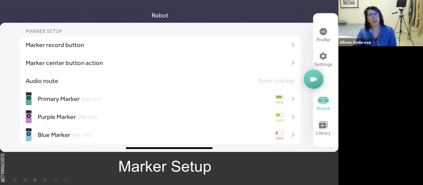Of course it'll tell you the battery life of the base of the robot. So the robot, we can also check out: if you want to change the functions of the marker record button, you can open them there. We can change the marker center button action. I don't think there are many choices, I think there's only two. Then it tells you the battery power of your secondary markers that have been paired. And the audio route should tell you where your audio is being routed from, at this point where it's connected.